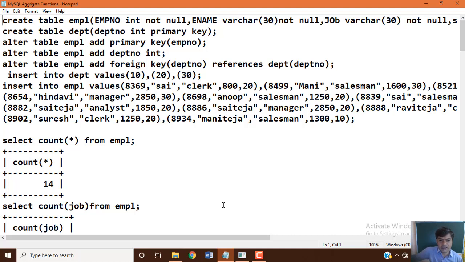So when you look at the list of functions like count, minimum, maximum, average, sum, these are the five functions which we use as aggregate functions. Now we'll see one by one how we can make use of these aggregate functions working with database tables.